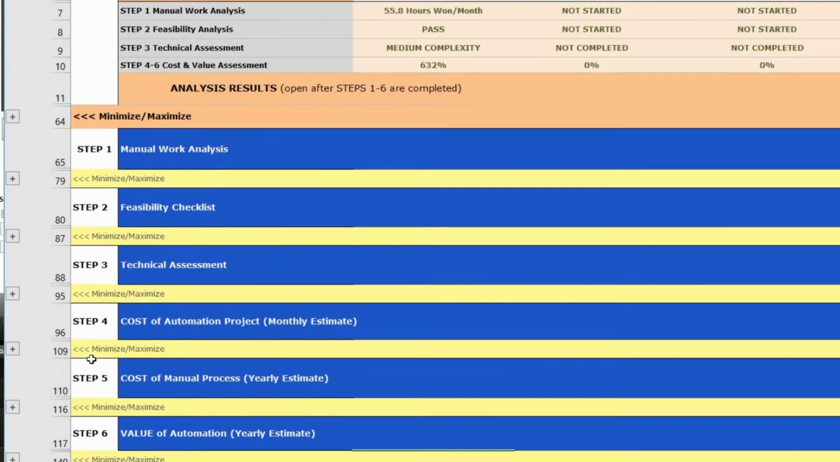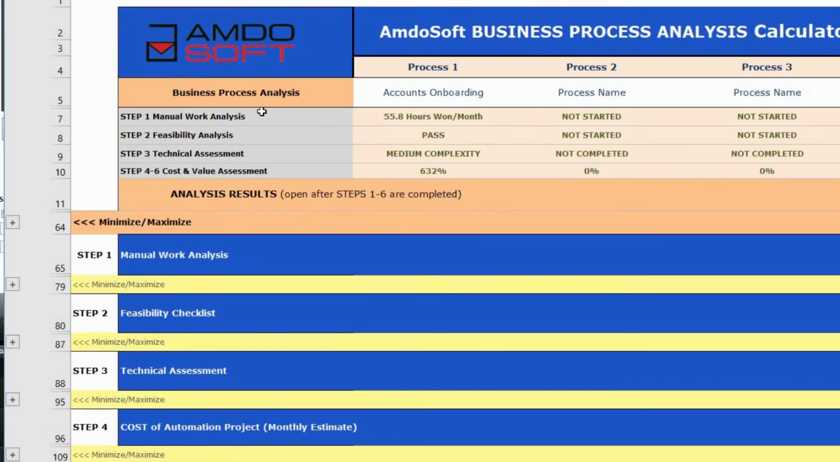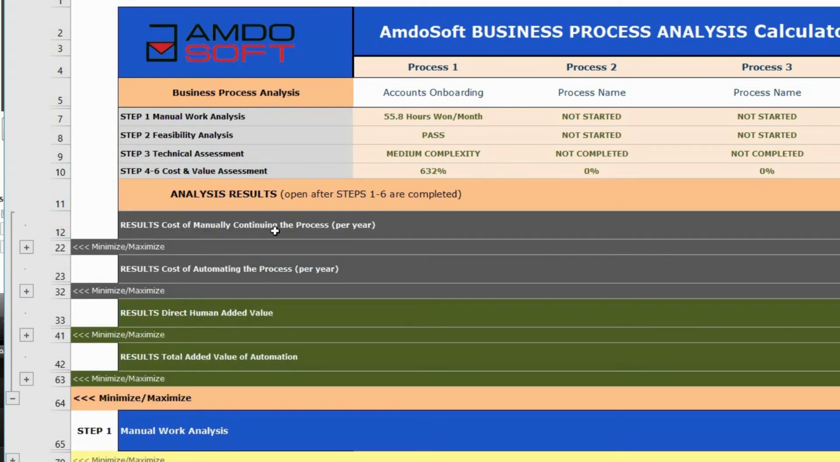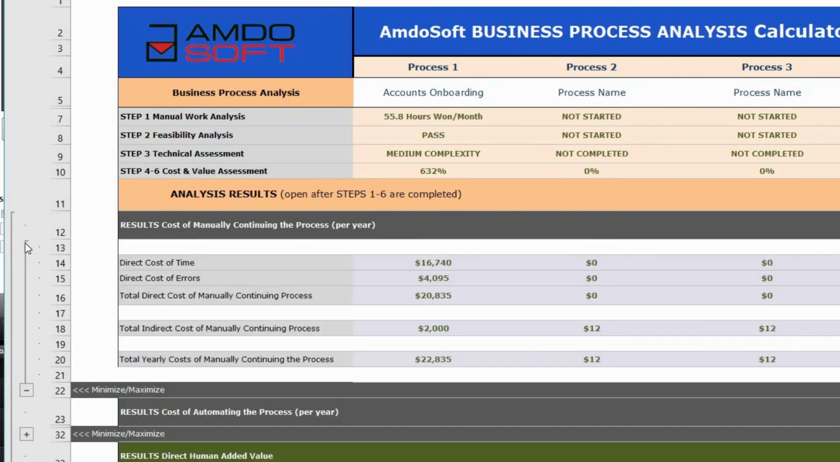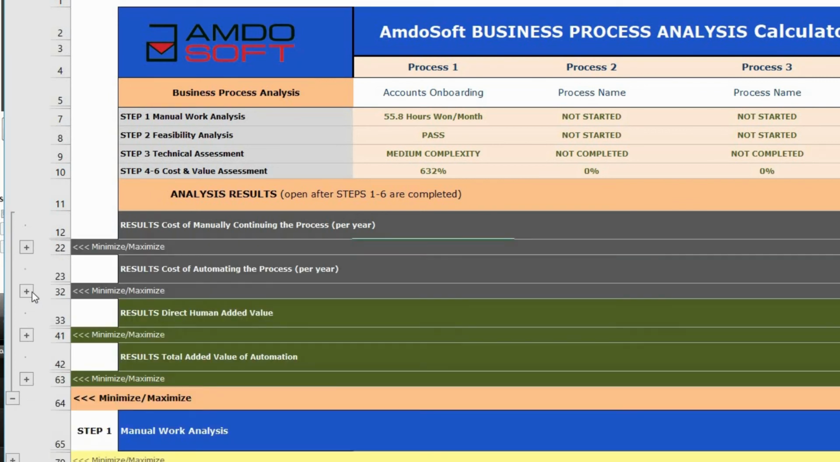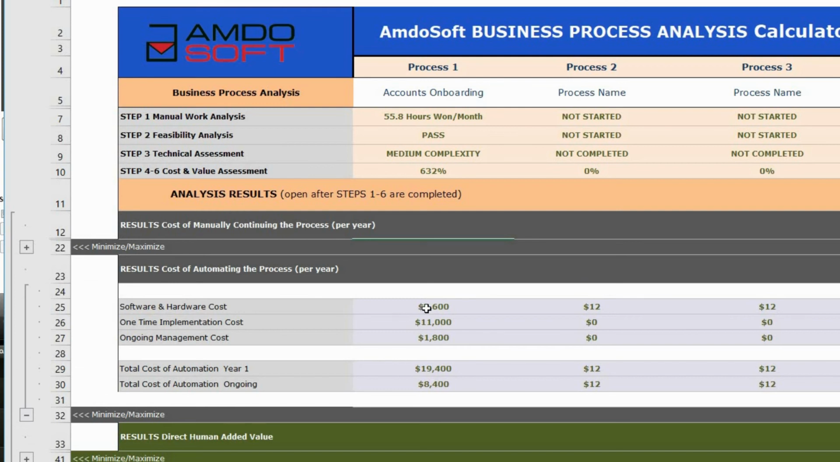Now, with all 6 sections completed, we can see the high-level results at the top. To look into the details, we can expand the analysis results section. Firstly, we can look at the cost of the manual process, providing you a total at the bottom. Next, we can look at the cost of the automation, providing you with the first year cost, which includes the implementation cost and then the ongoing cost.